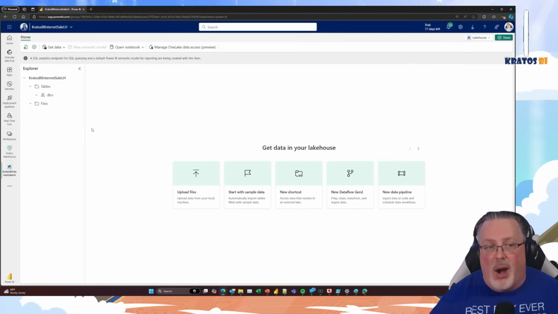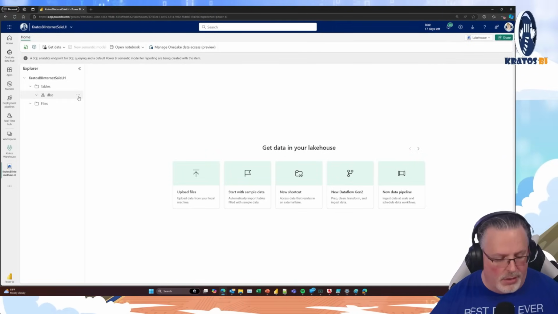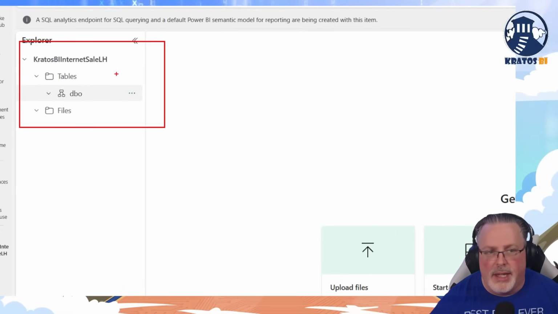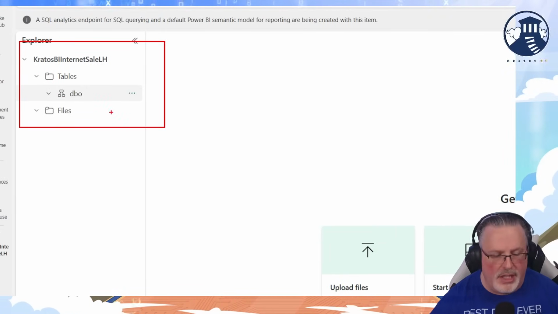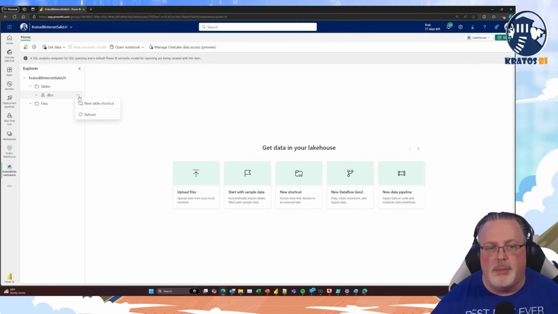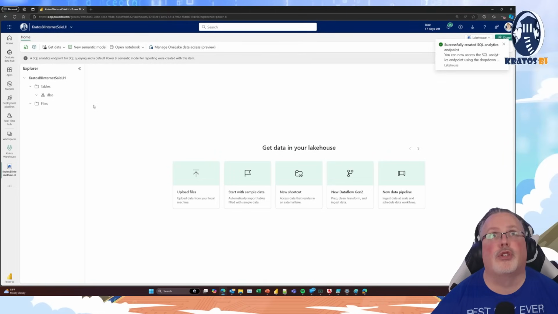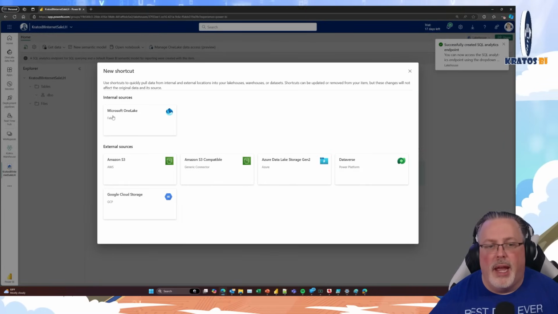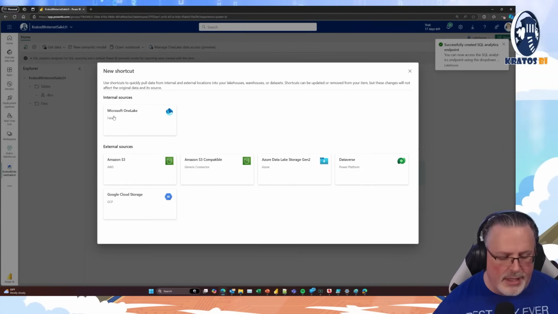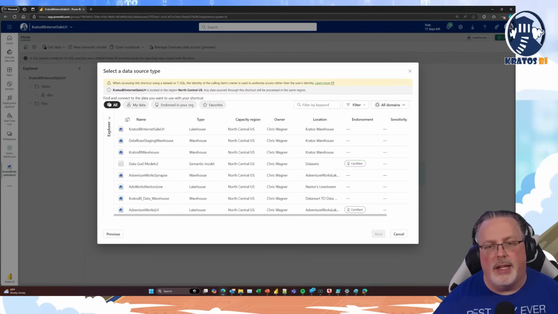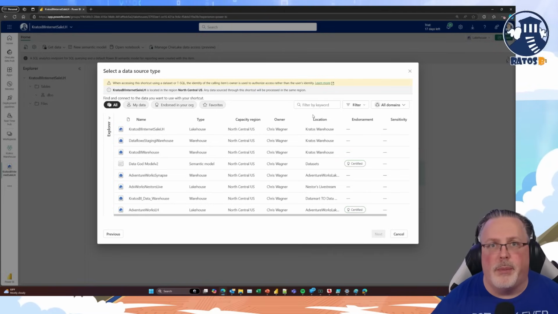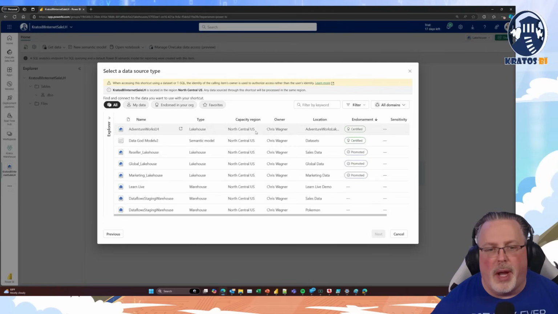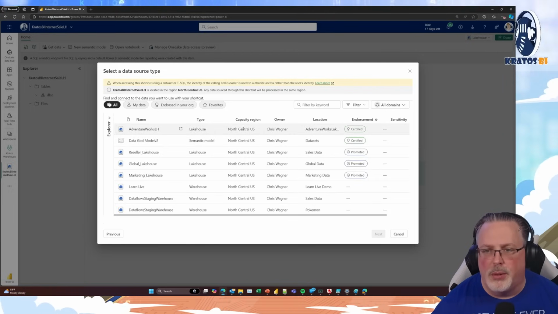Okay, now once I've got that created, I've got my lakehouse. I've got the tables and my dbo schema. I'm just going to go on this little ellipsis and click on new table shortcut. And I'm going to choose where my data is. In this case, my data is in Microsoft OneLake, so I'm going to select that. And I want to pull it from my endorsed data warehouse that my enterprise has. So I'm going to sort by my endorsements to find the one that I'm looking for.